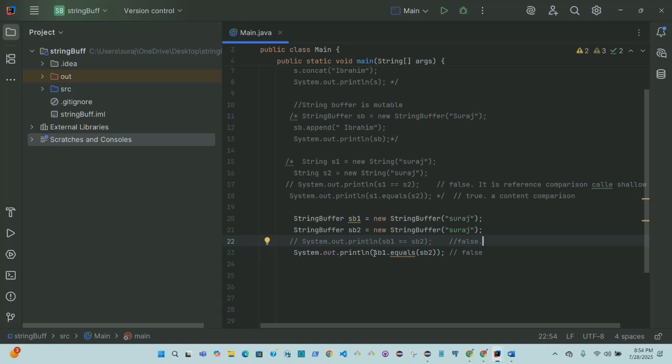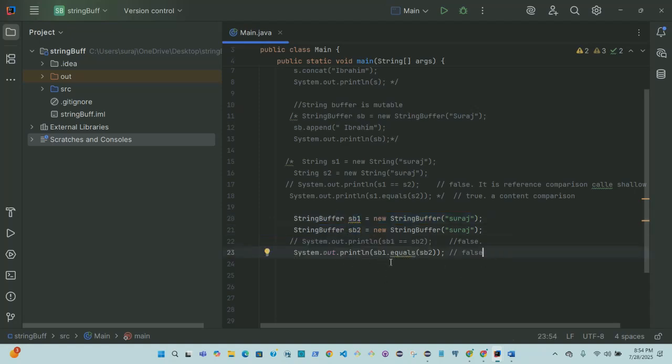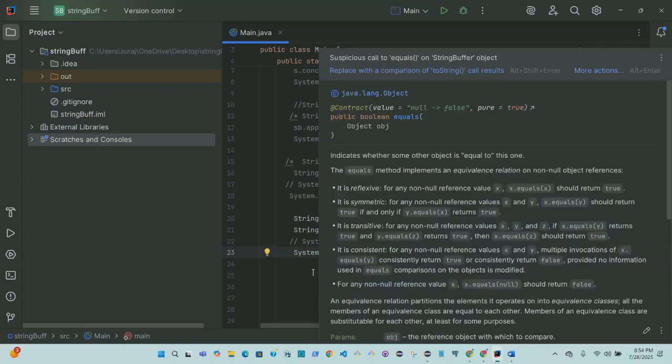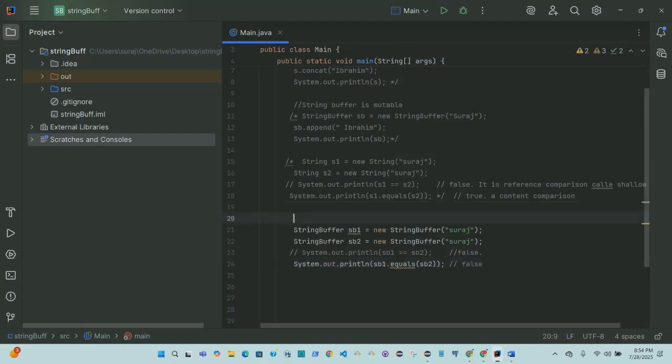In case of SB1 dot equals, it is comparing what? Reference. Even in this case also, it's comparing reference. In both cases, it's reference. There is no content comparison. Here, you see a content comparison, right? In a string case, it is content comparison. But in a buffer case, there is no content comparison. All are reference comparison. Okay, let me put notes.